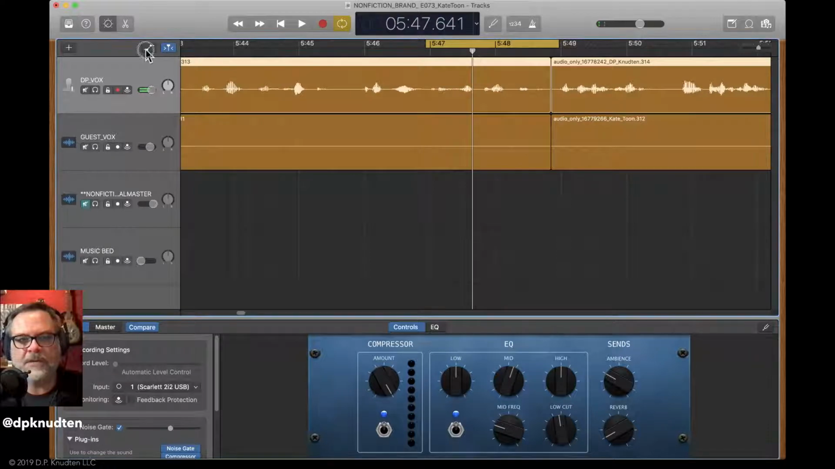Setting up a noise gate is always a slightly difficult thing because you're fighting the need to get rid of the breath without losing the articulators when people talk.